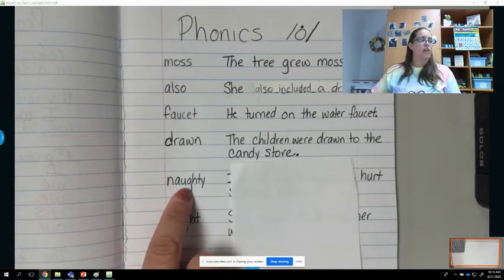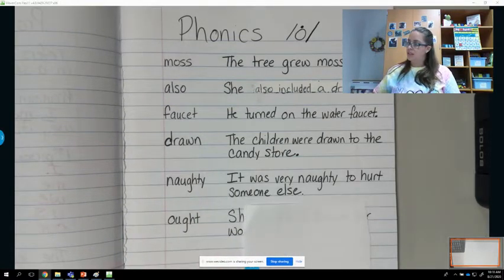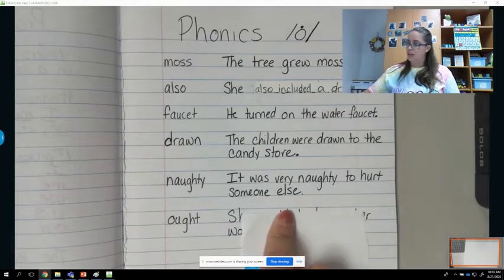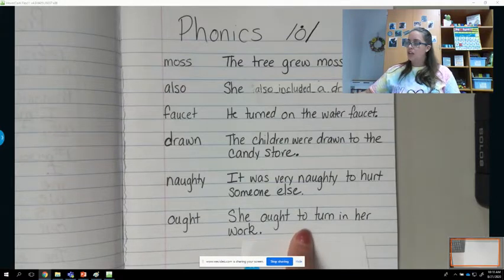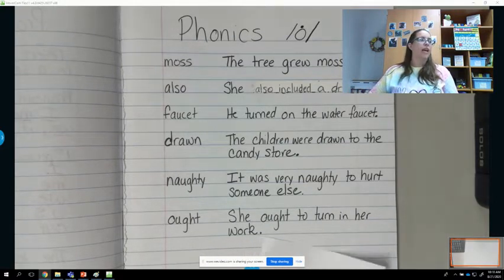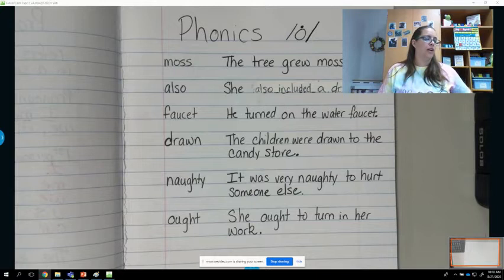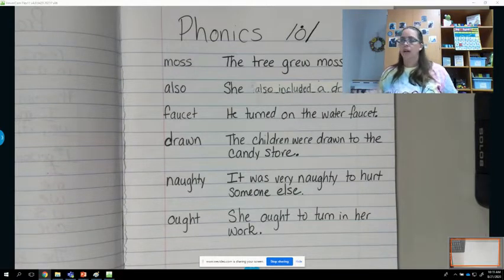Next word is naughty, such as it was very naughty to hurt someone else. And last but not least is ought. She ought to turn in her work. This is an old English word that basically means should. She should turn in her work.